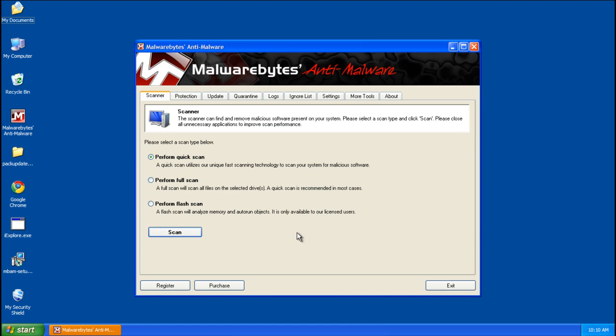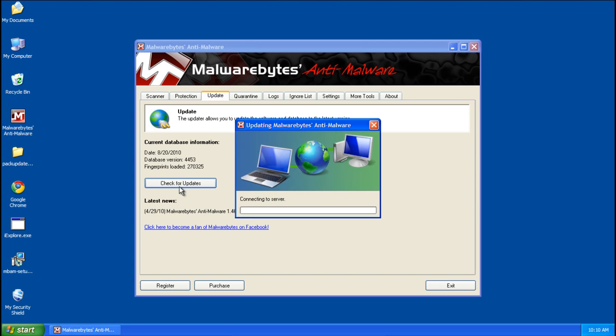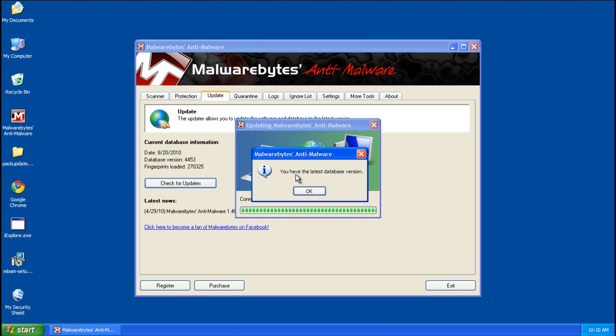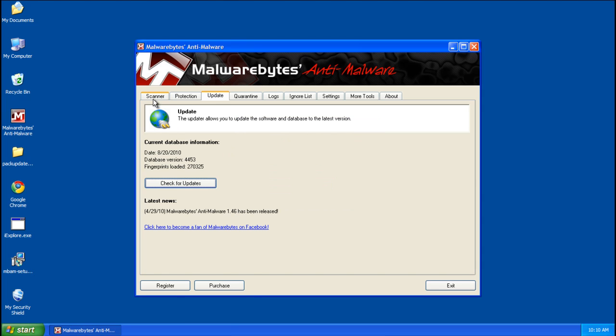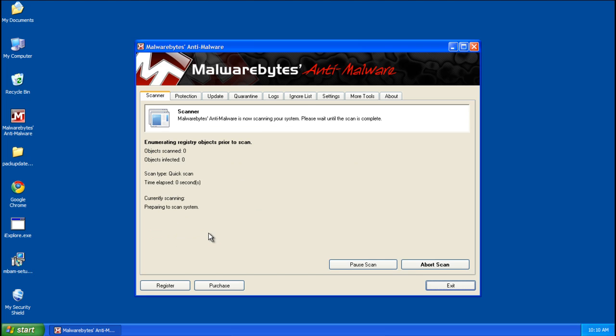Alright, now if you already have this program on your computer, you're going to want to just check again if you've updated. So go to the Update tab and check for updates. You should get this: you have the latest database version. Now you can go back to the scanner, make sure you're on quick scan, and click scan. This will normally take anywhere between 5 to 15 minutes.